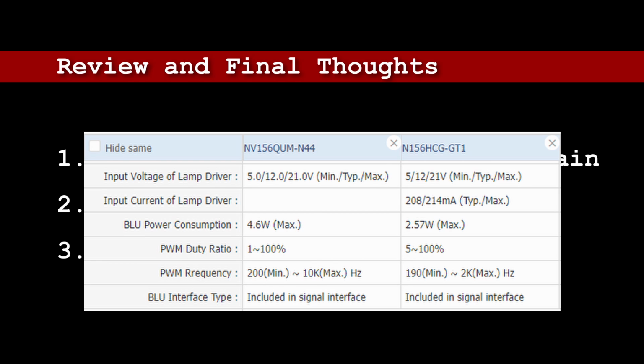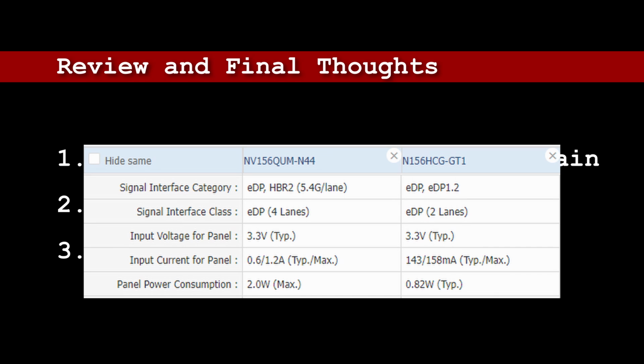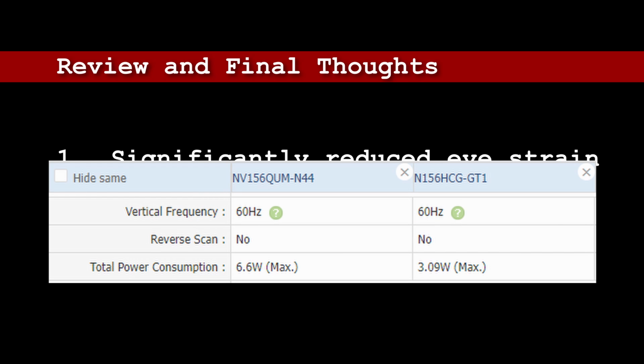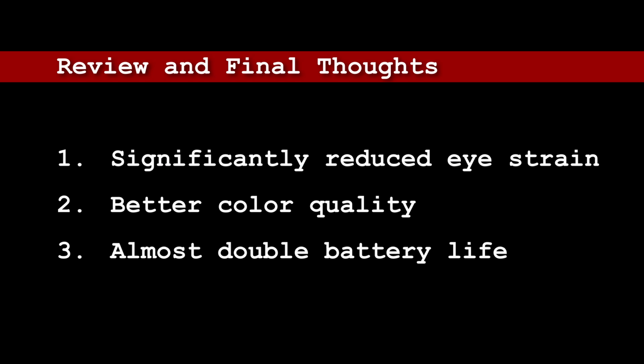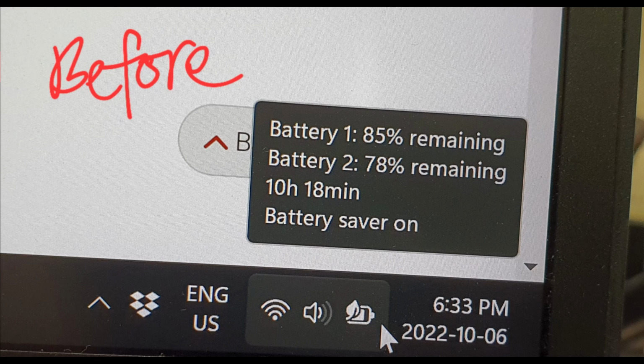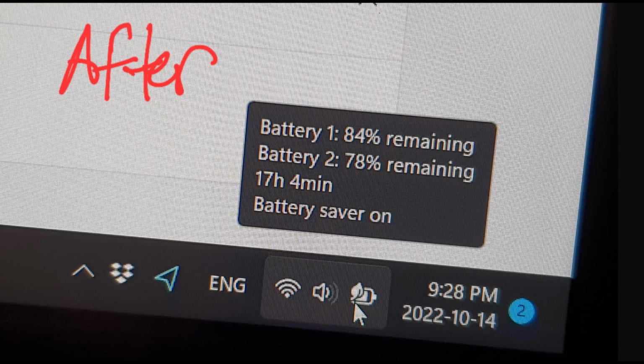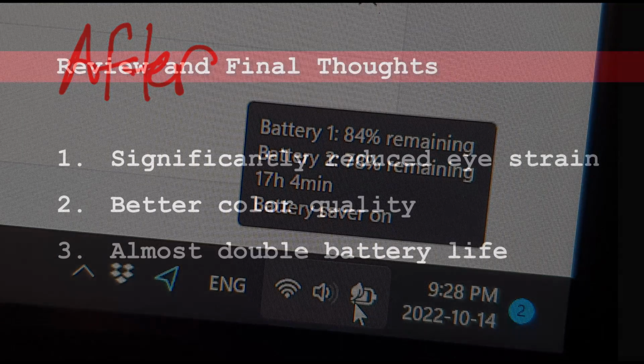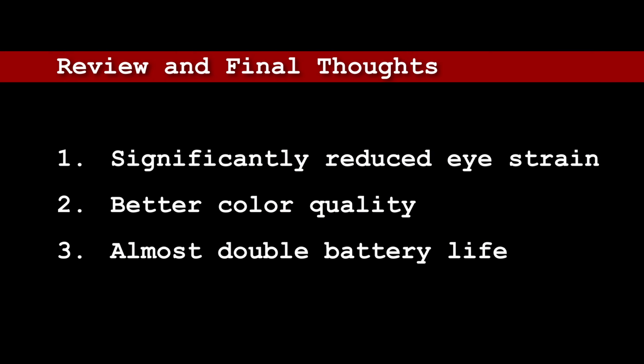The maximum backlight consumption is lowered by almost 2 watts. The display power consumption, on the other hand, is lowered by over 1 watt. Both of these combine to produce aggregate maximum power consumption of 3.09 watts for the Innolux panel, which is much lower than the 4K display's 6.6 watts. Now, a 3.5 watt difference doesn't sound like much, but paired with the reduced GPU load, the idle battery life of my T580 jumped from 10 hours to 17 hours. That is a huge plus for me. All of these benefits considered, yes, the panel and effort were very much worth it.